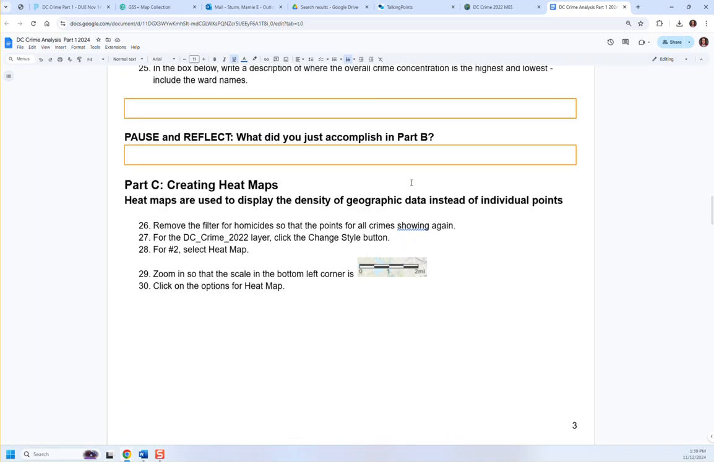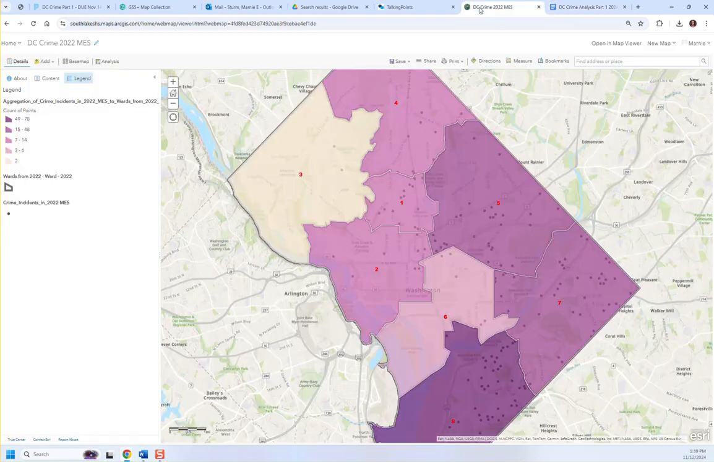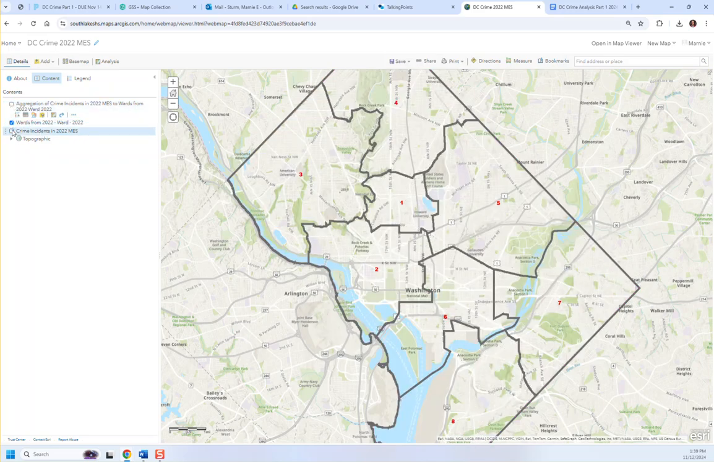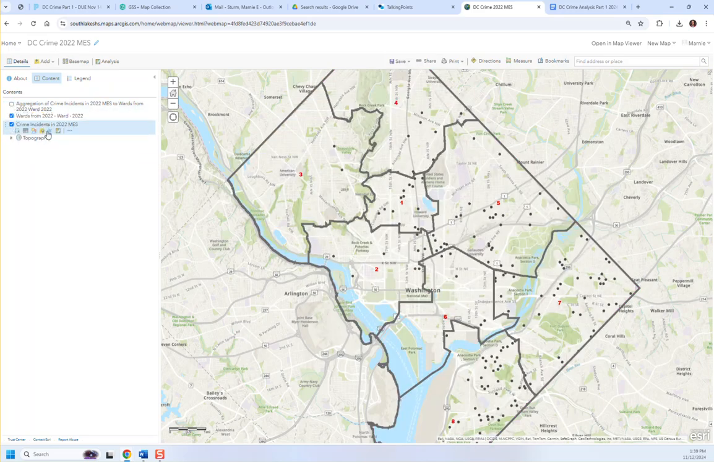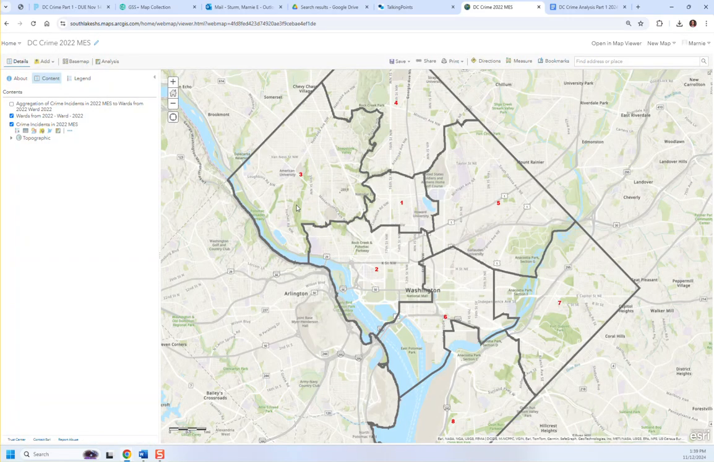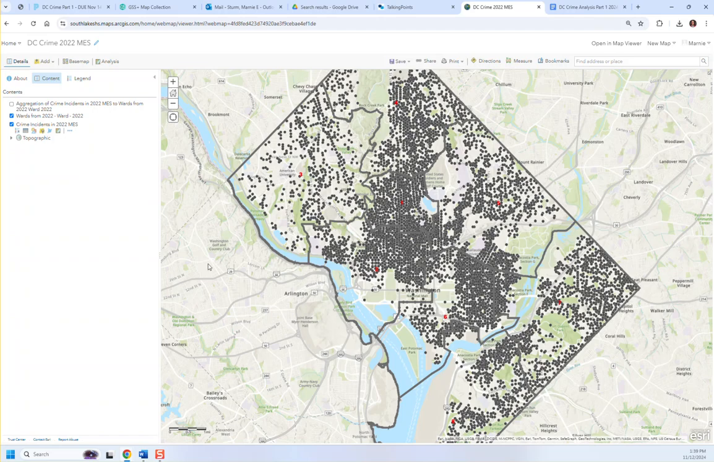All right, we're moving on to part C. We're going to now create a heat map. We want to, number 26, remove the filter for homicides. We want to see every single bit of data. So I go back to content. I'm going to turn off my aggregation analysis. I want to go back to my crime data, and I want to click. So I go into filter. I'm going to remove that filter. All right, so now I just have all of my data.